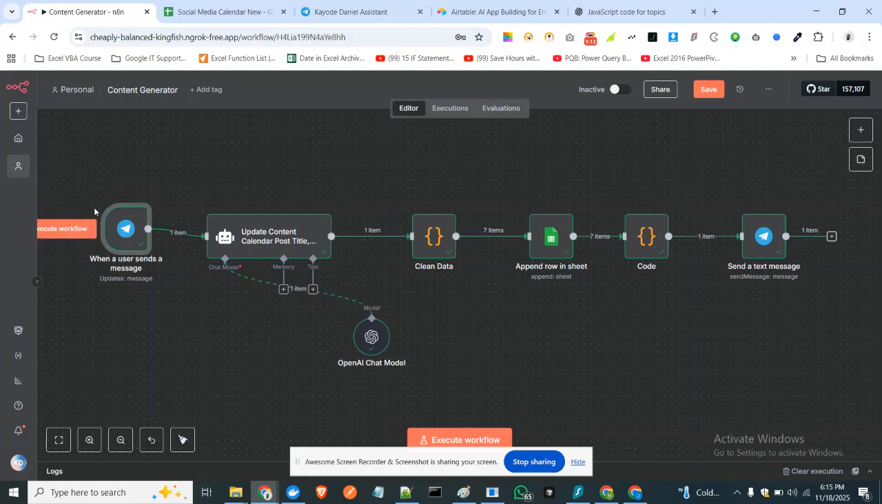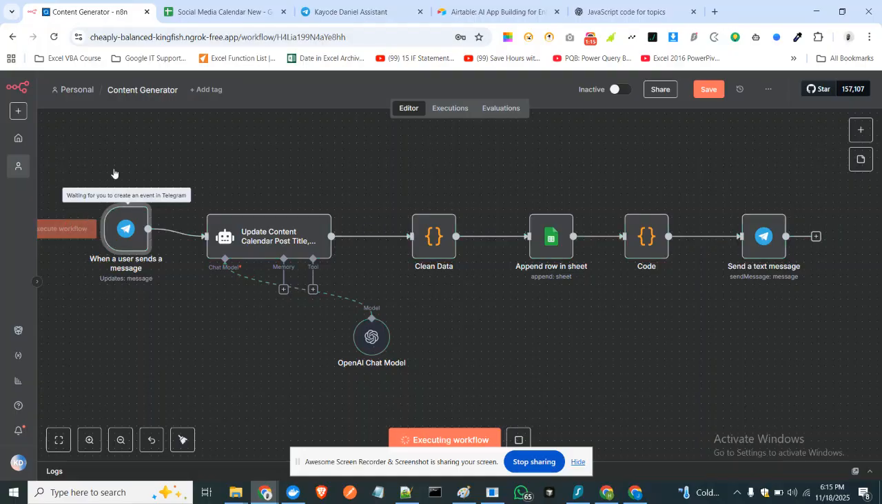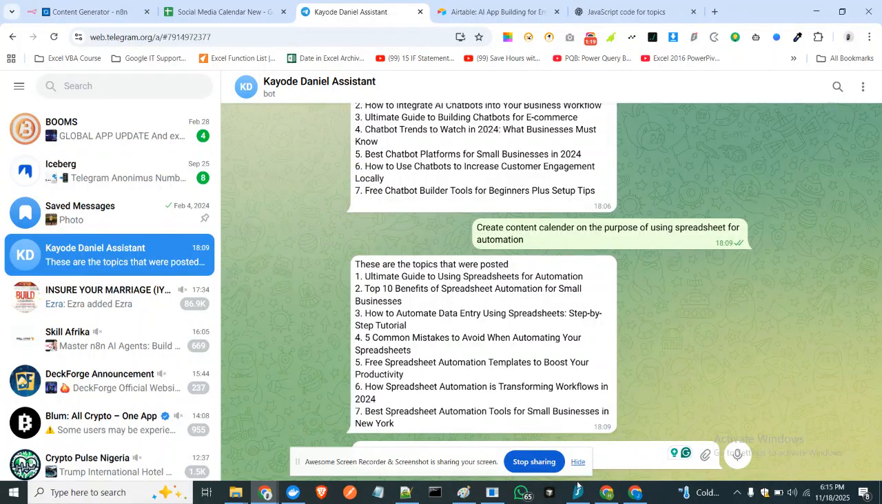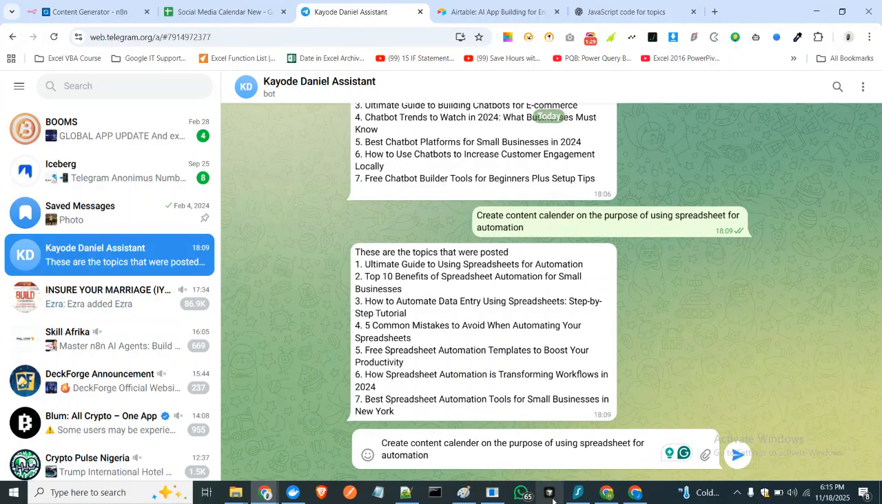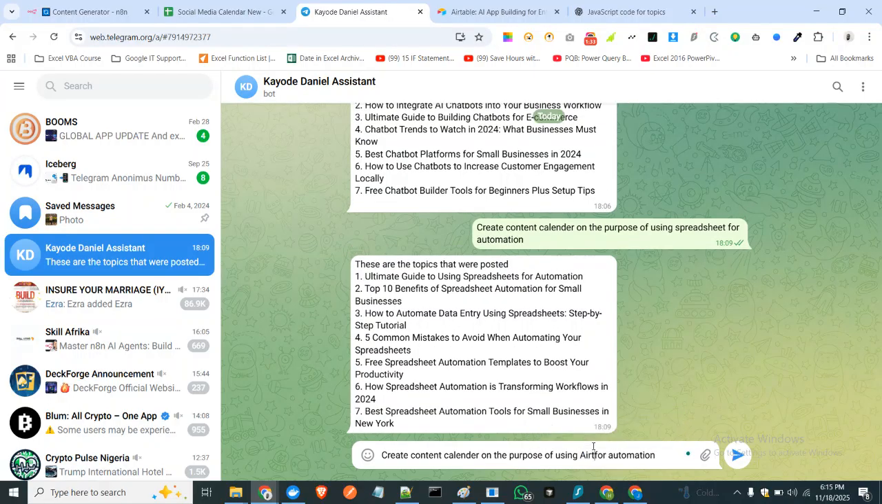So starting with this automation, I'm going to trigger my automation, then tell my agent the kind of video or the kind of content I want to generate. So let's use this as an example. But at this point, I'm going to change this to a table. So at this point, I'm giving my agent the topic or the main keyword of the content calendar I want to create for about 1 week.